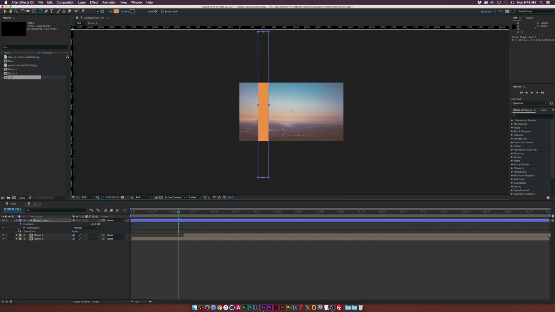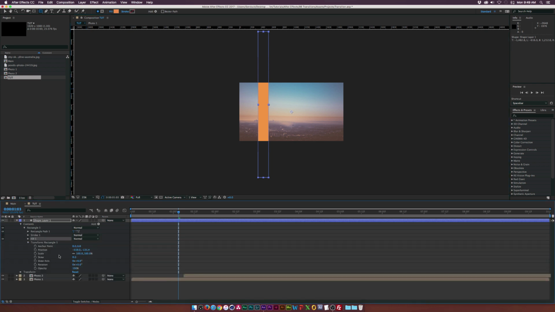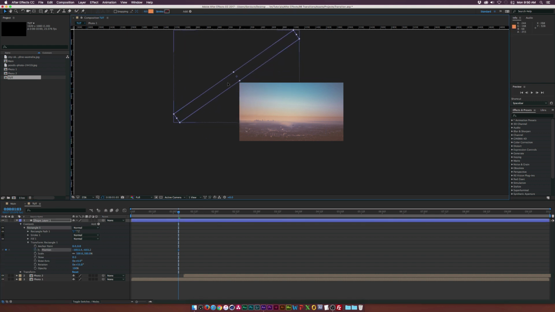Then we'll go into the rectangle one properties here, go to the transform, and set the rotation to like 55 degrees. It doesn't really matter what rotation you do. You just have to be able to figure out what you want. So that should be fine. Let's add a keyframe for position and drag this off screen like this.